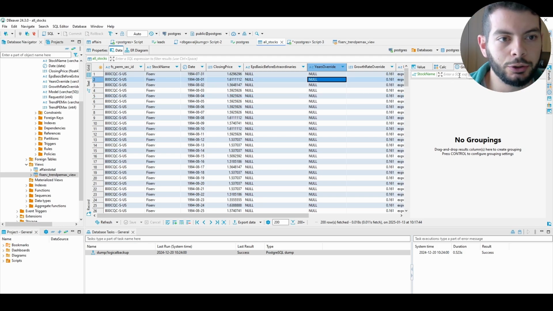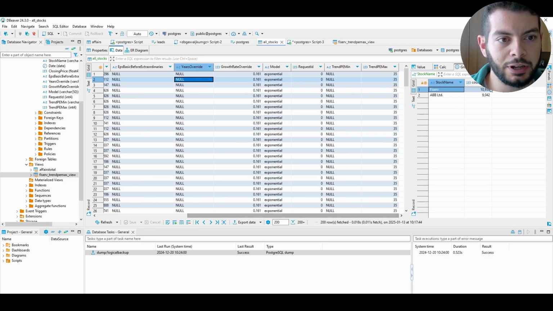Here we have the grouping. You can even do the drag and drop. For example, stock name, you see the count.